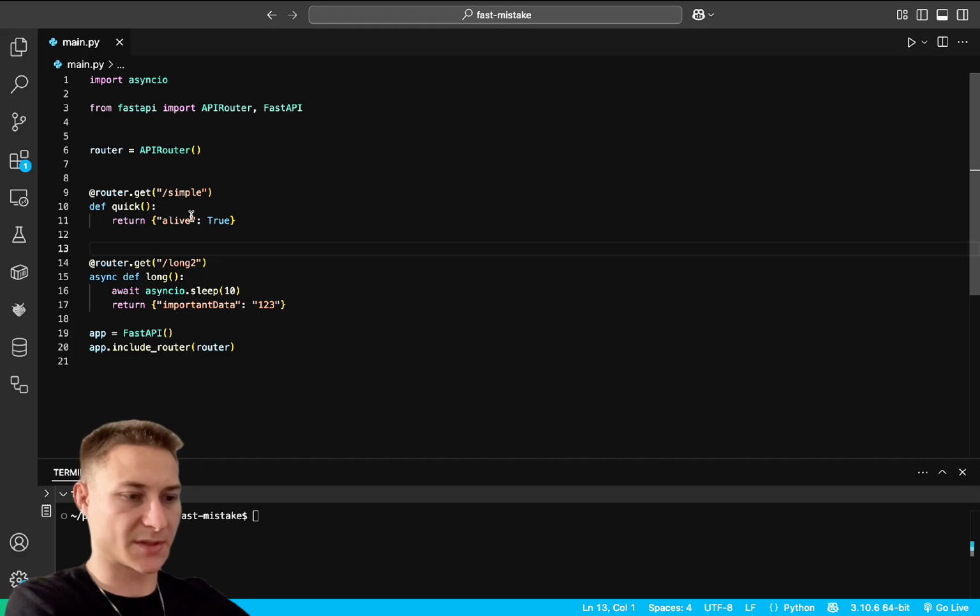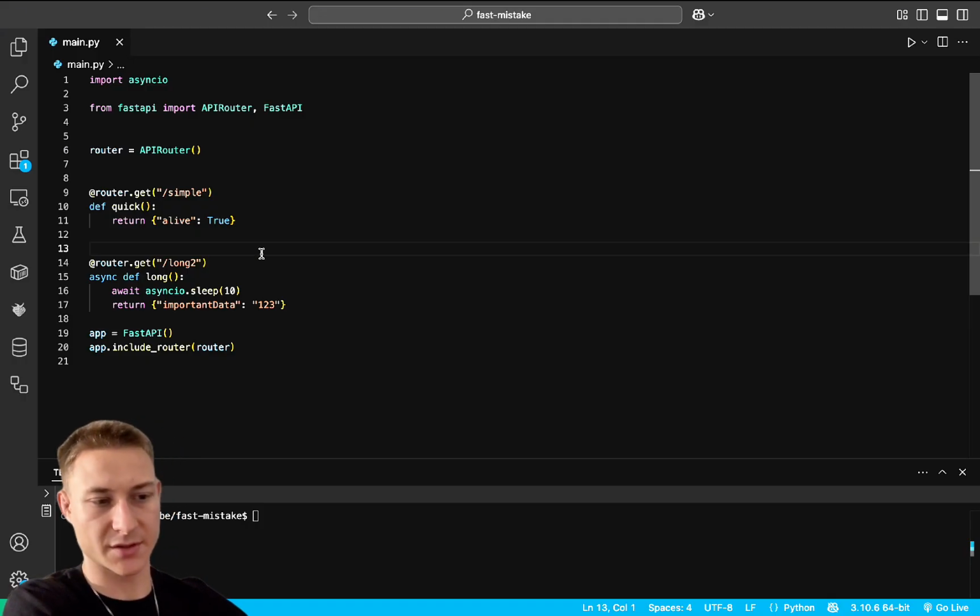We have two endpoints. First one is simple. For example, it can be some health check. It just returns true. Second one is pretending to do some real-world action. Therefore, it has a sleep function inside.